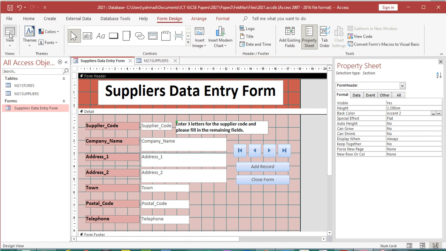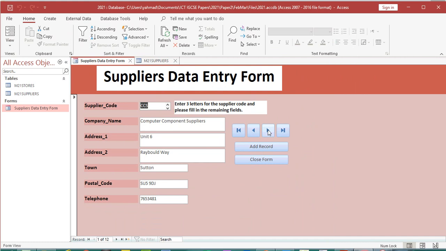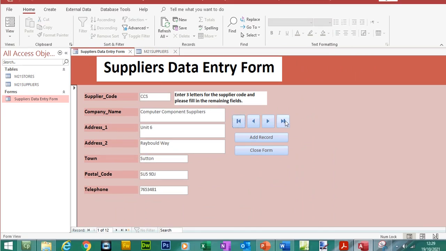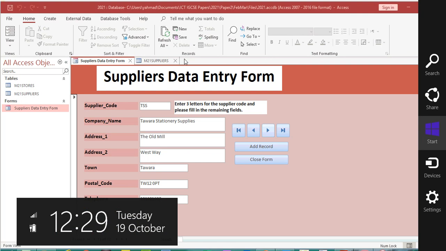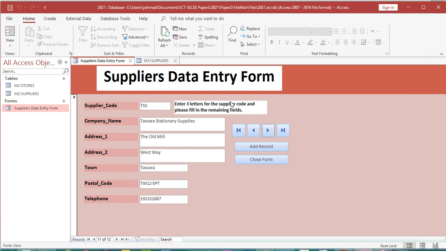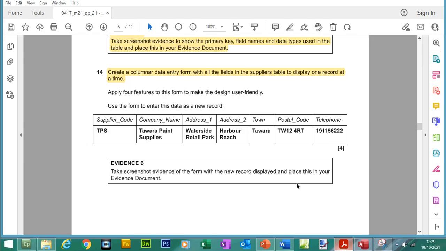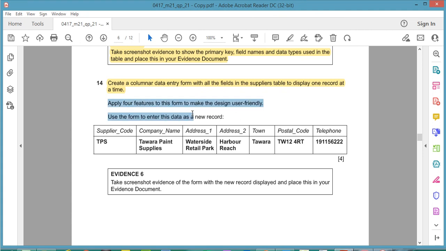Then we also have the navigation buttons. You can go forwards one at a time. You can go to the first record, go to the last one, and again you can go backwards and forwards. Okay, let me save the changes. And use the form to enter this data as a new record.